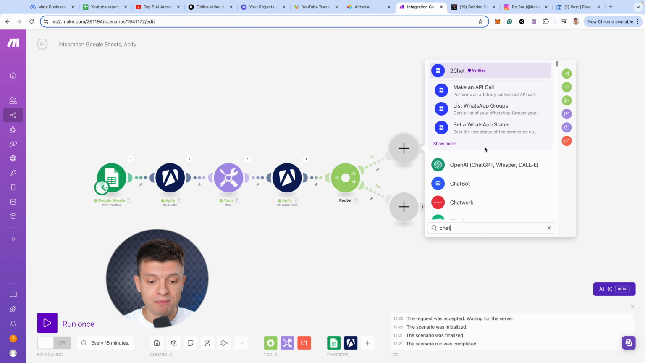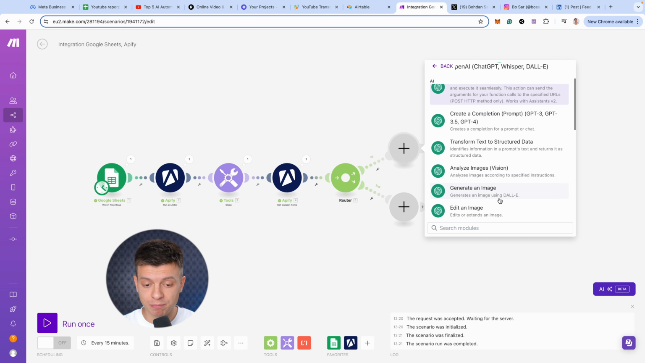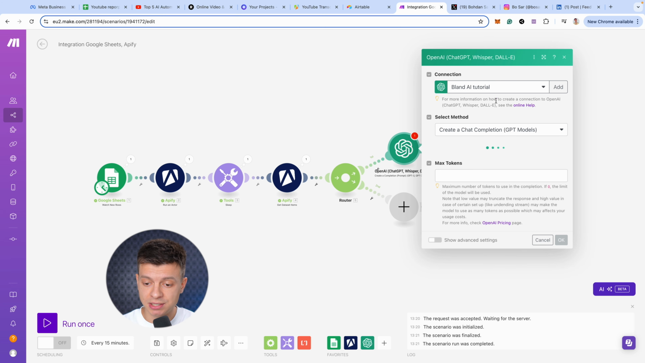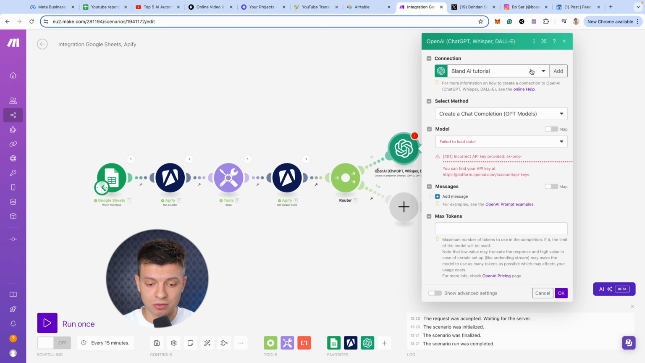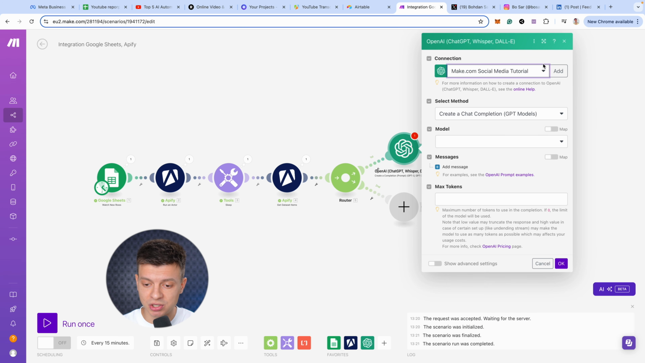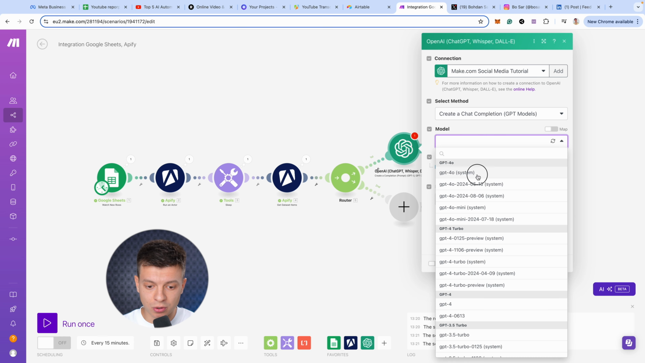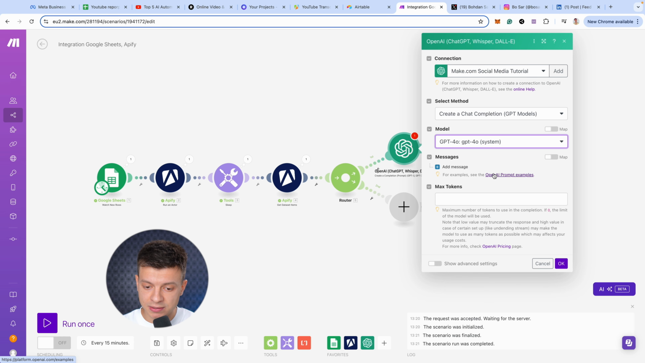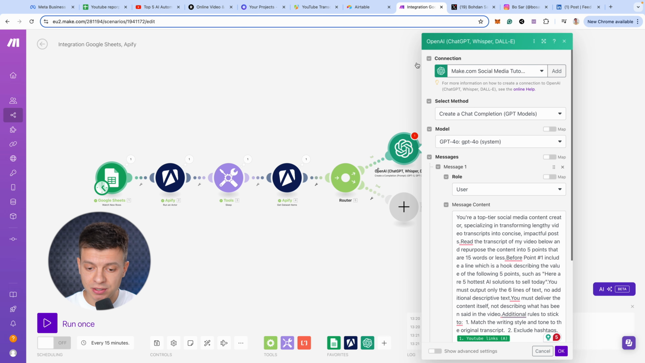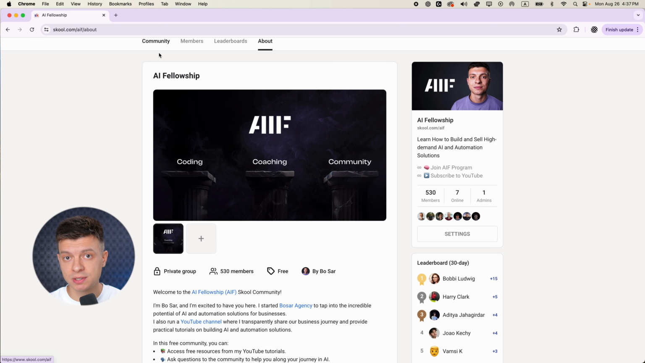We'll use ChatGPT to create the post copy. So search for create a completion, add a connection. You just need to paste your API key from OpenAI developer platform, and I'm sure you know how to do it. I showed it numerous times in my previous videos. I'm gonna use the GPT-4o model, and then for our prompt, the role will be user, and message content, I have a template prepared, so I'll just paste it here. By the way, you'll find it in my resource hub in school.